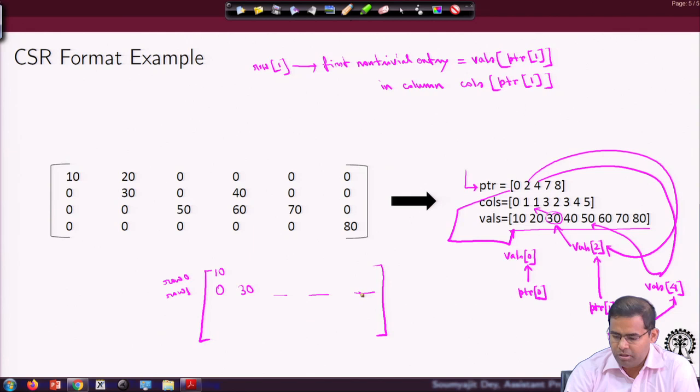Similarly, for 4 you just follow it. So, location 4 here: 0 1 2 3 4 is 50, and for 50 what is the column? 0 1 2 3 4, it is 2. So, that is here, 50.